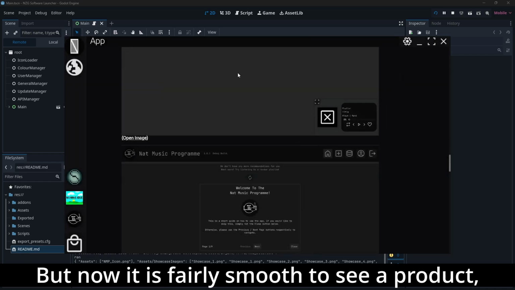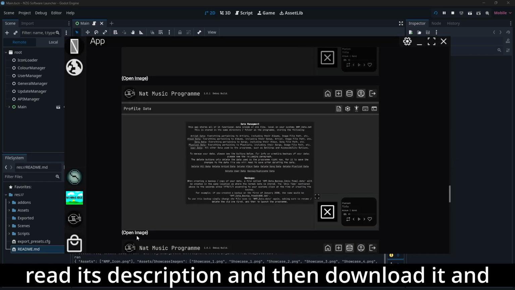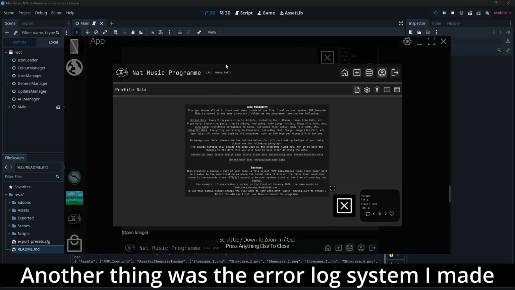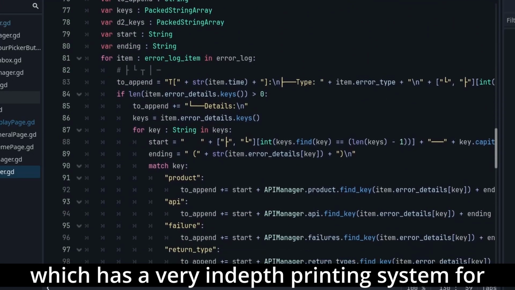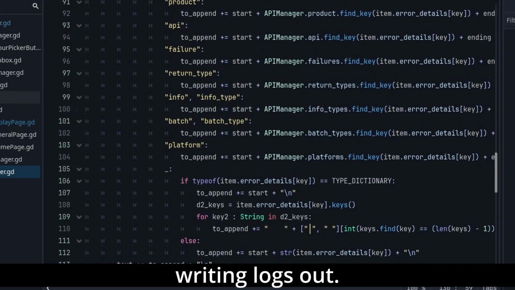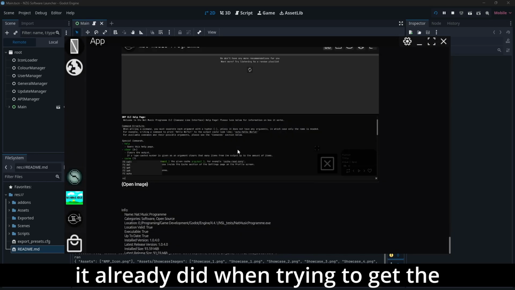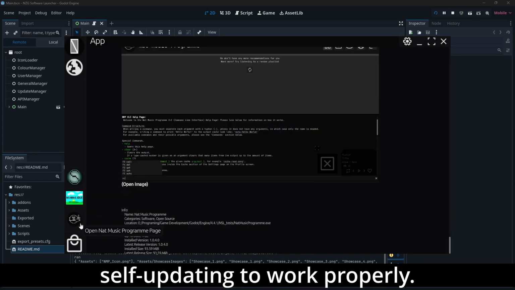But now it is fairly smooth to see a product, read its description, and then download it, and fairly quickly start using it. Another thing was the error log system I made, which has a very in-depth printing system for writing the logs out, but it will likely help me out at some point in the future with debugging and development. It already did when trying to get the self-updating to work properly.